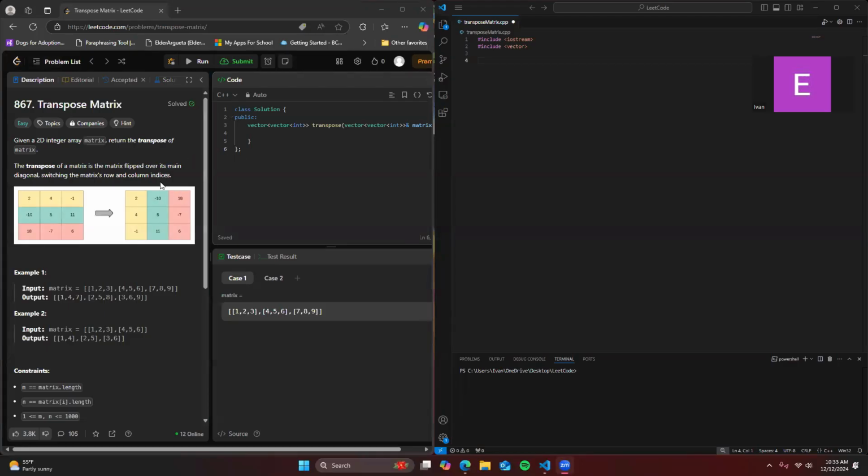Hello. I want to go over this LeetCode question, transpose matrix. Essentially we have a matrix with, in this example, three rows and three columns. What we have to do is convert the first row into the first column, the second row into the second column, the third row into the third column. Just right here in the image.